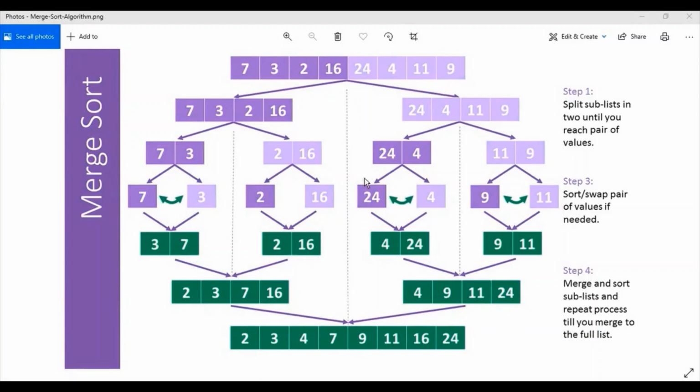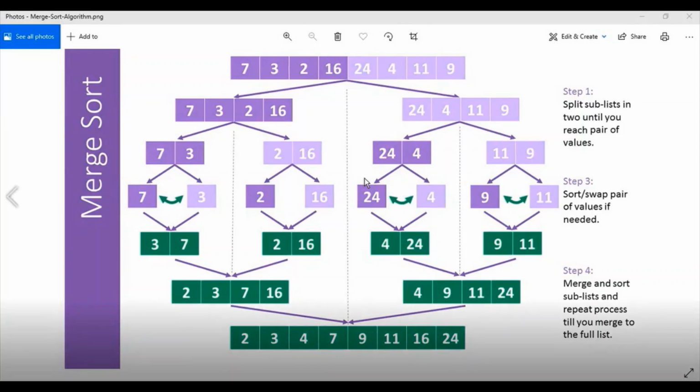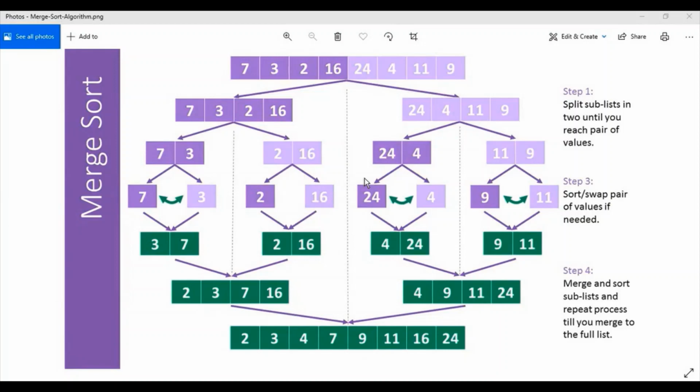So what exactly does this do? It divides the given list into two halves and then again calls itself to divide each into two, and then it merges the sorted halves together. That's what it does. What do I mean by what I just said? Let me explain with the help of this picture, which is right in front of you.